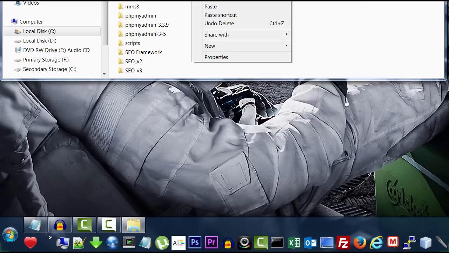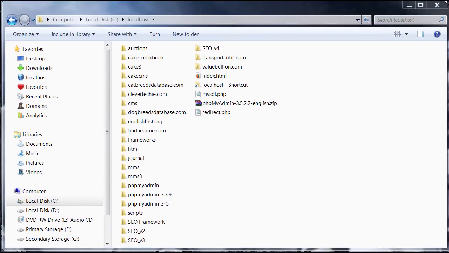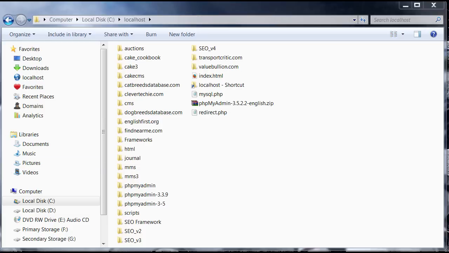So let's create a file to test if PHP is indeed working with Apache. I'm going to click all the way here in this corner. Oh, crap. You guys didn't see any of that. Anyway, here's the folder in C localhost. Sorry, I forgot to drag this back up here.